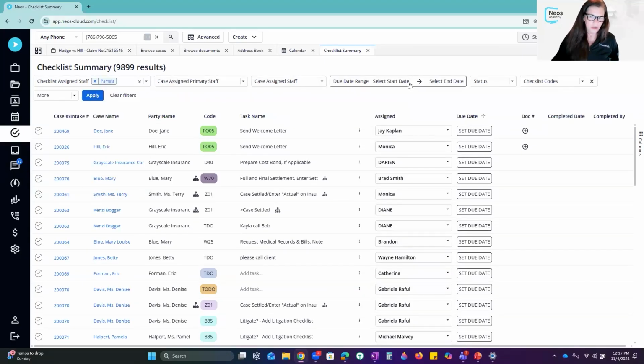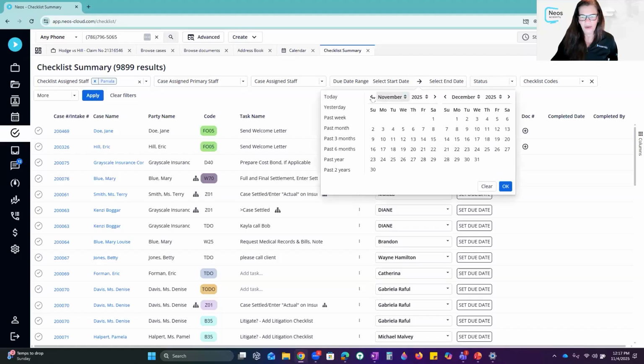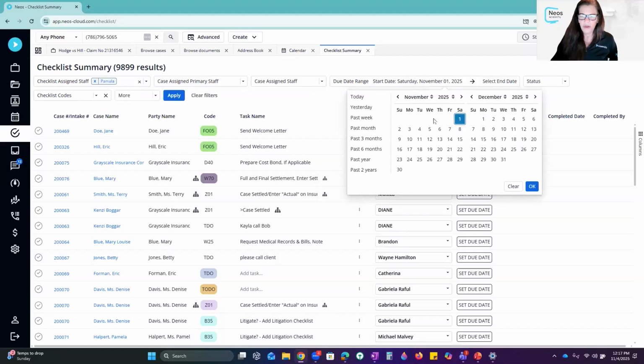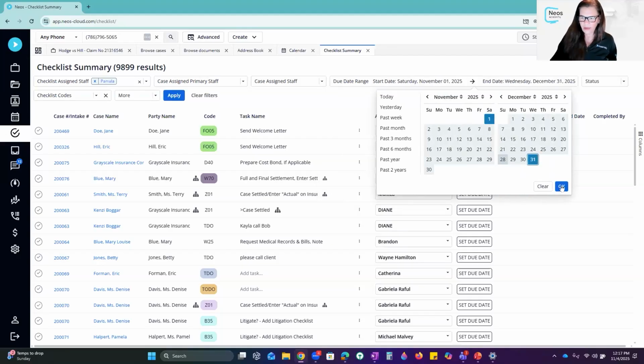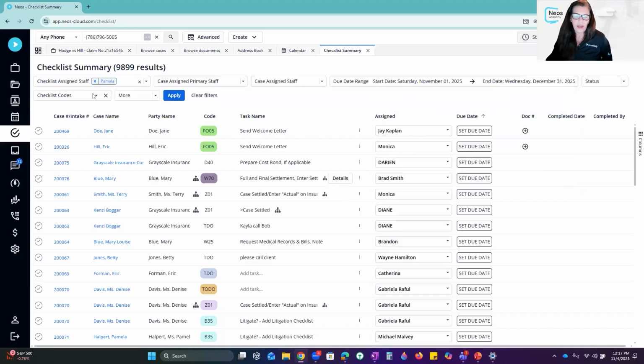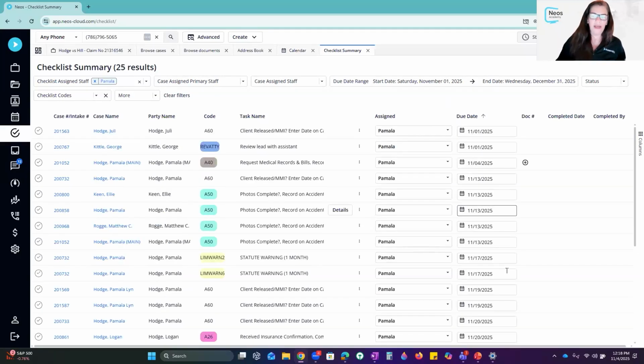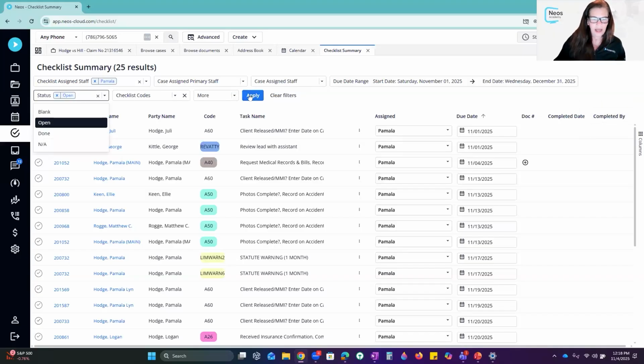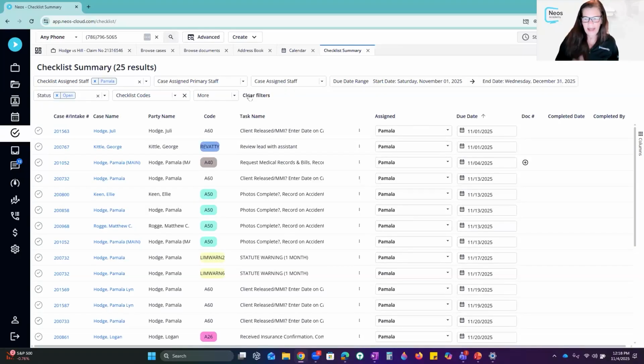I can actually choose my date ranges if I want to see, hey, everything that's due from November 1st until December 31st. And I hit OK. It's only going to show me dates there. Notice when I select that, nothing happened because I have to go over here and hit apply. Once I hit apply, then it's going to update my view to show me everything due from November 1st to December 31st. I can say, hey, only show me open checklist items. And once I hit apply, it keeps taking you further on down.